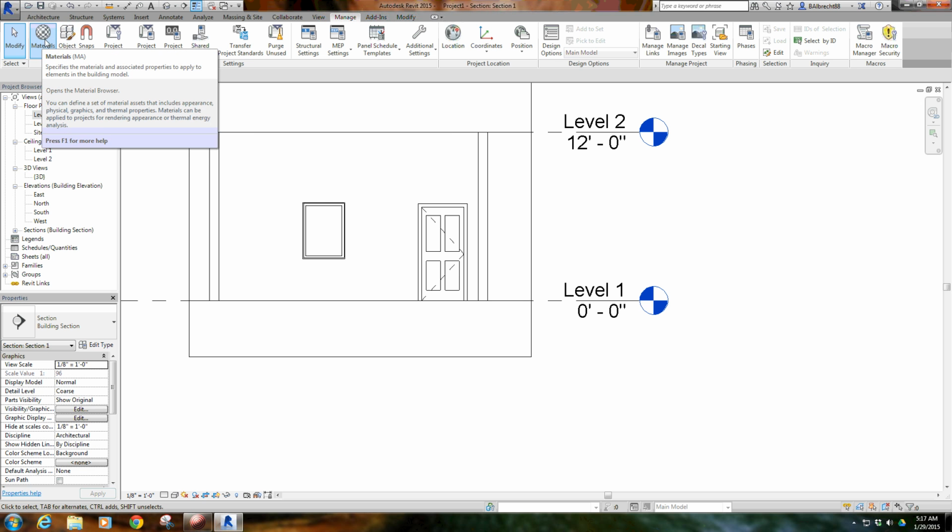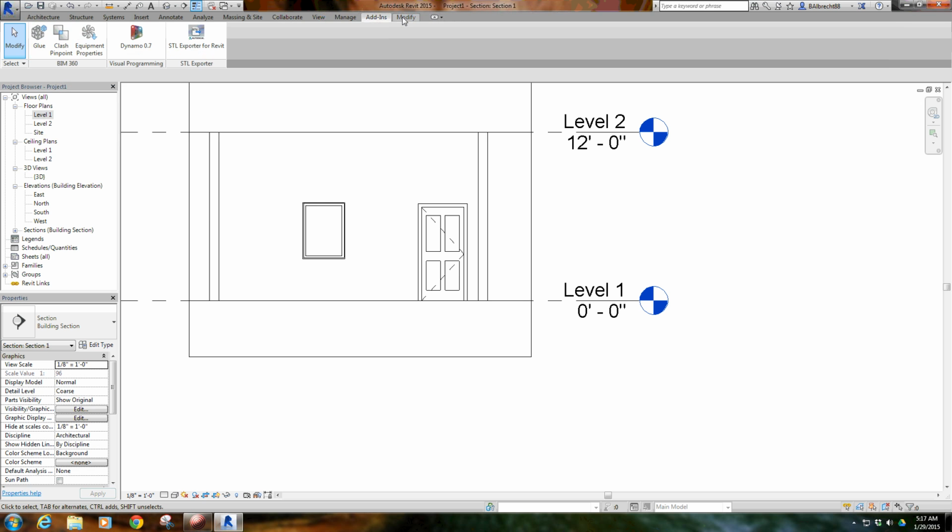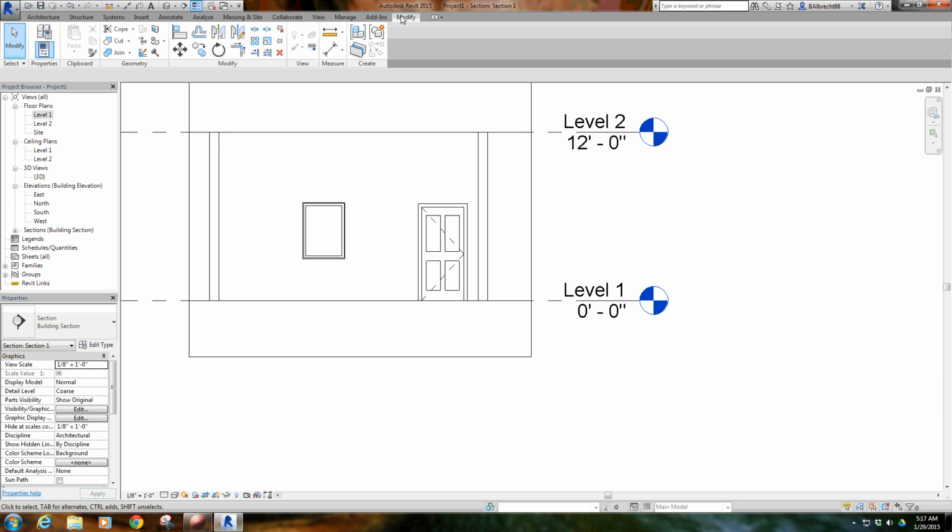And be a little bit of a pain, but getting your materials right is one of the 3 biggest things in terms of getting your renderings to look great. Add-ins, if you have an add-in, there will be some stuff there, but modify, this is where your trim, your align, various stuff like that is.